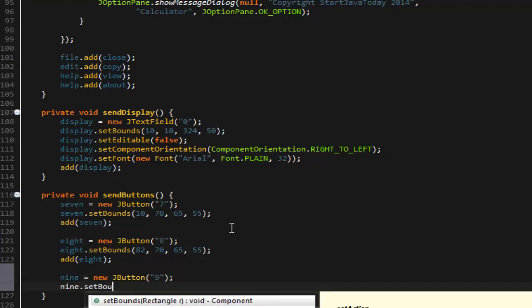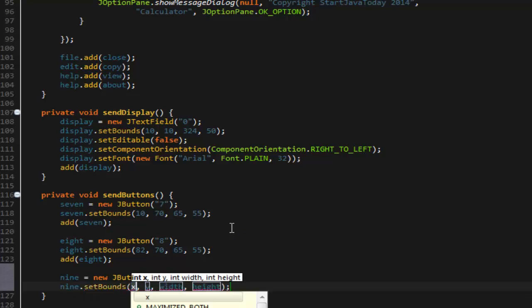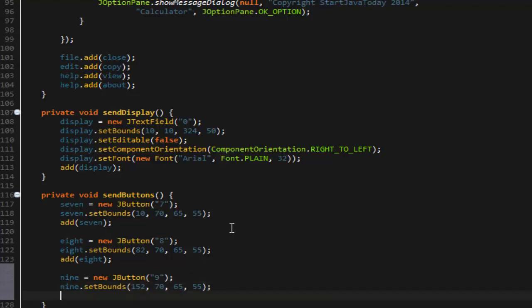Nine.setBounds. So I'm adding 12 to the x. 72 I meant. So 8, 9, 10, 11, 12, 13, 14, 15 of course, so 152, 70, 65, 55, and we're gonna add the 9 button.